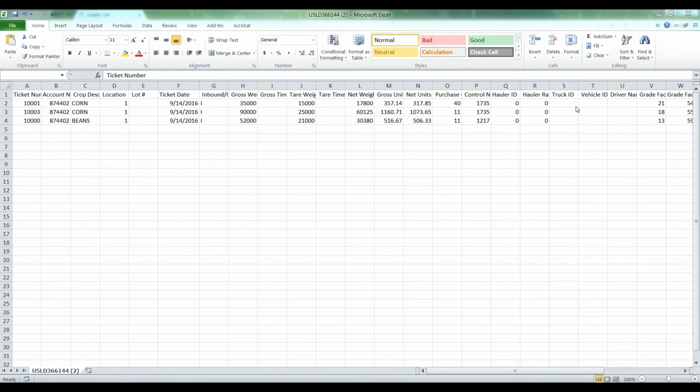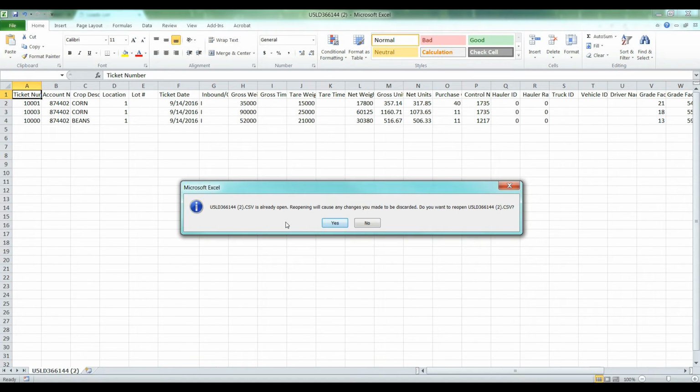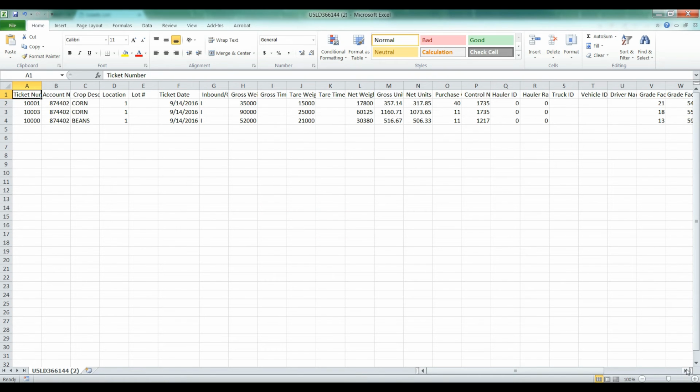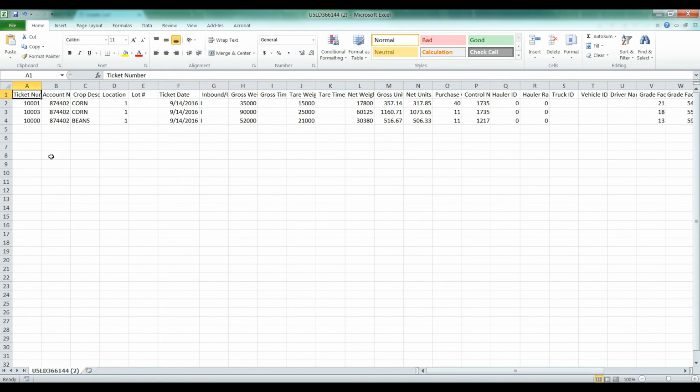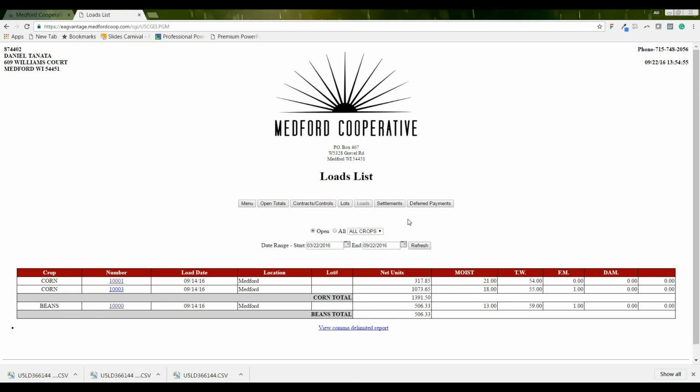You have the loads. You could put it right into an Excel spreadsheet here and go through and see all the different grade factors, set it up however somebody wants it, and how to view reports, which will be really handy for end of year reports and settlements that you would want to know at any given time. So we'll close that out, come back. You can see deferred payment contracts and settlements, although I do not have any of them open.